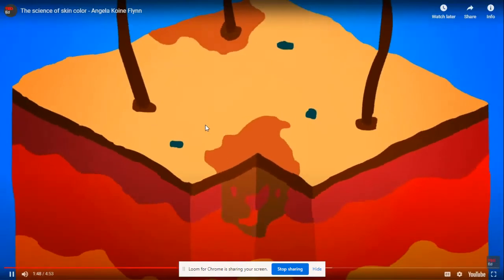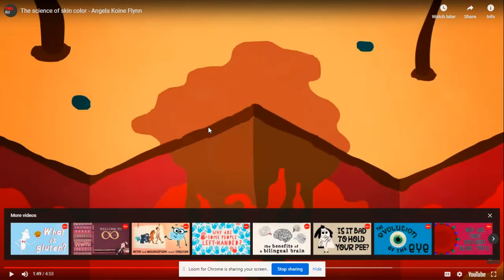skin's melanocytes. So the sun is giving off energy, and that energy can actually cause, if you get too much of it, skin cells to mutate, become abnormal, a little bit different, and cause cancer.